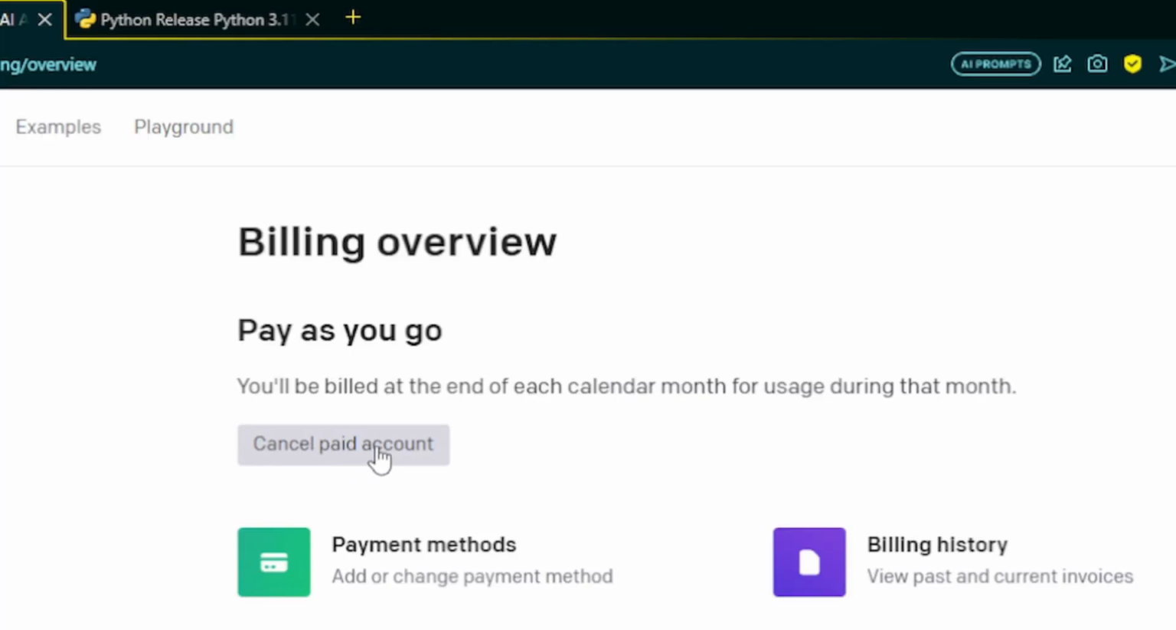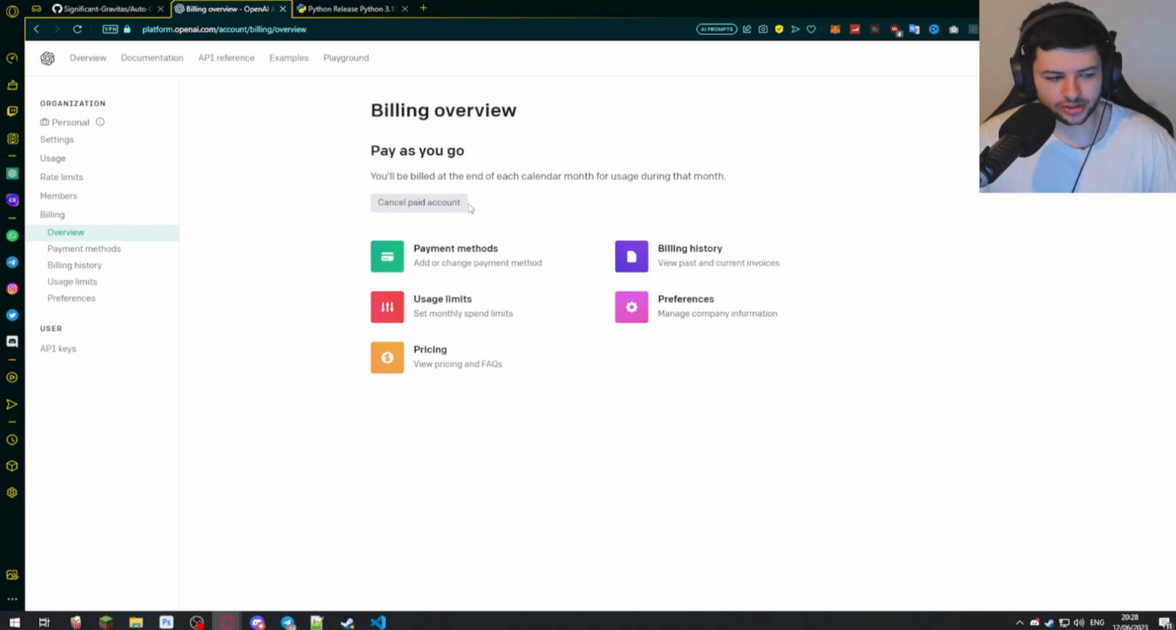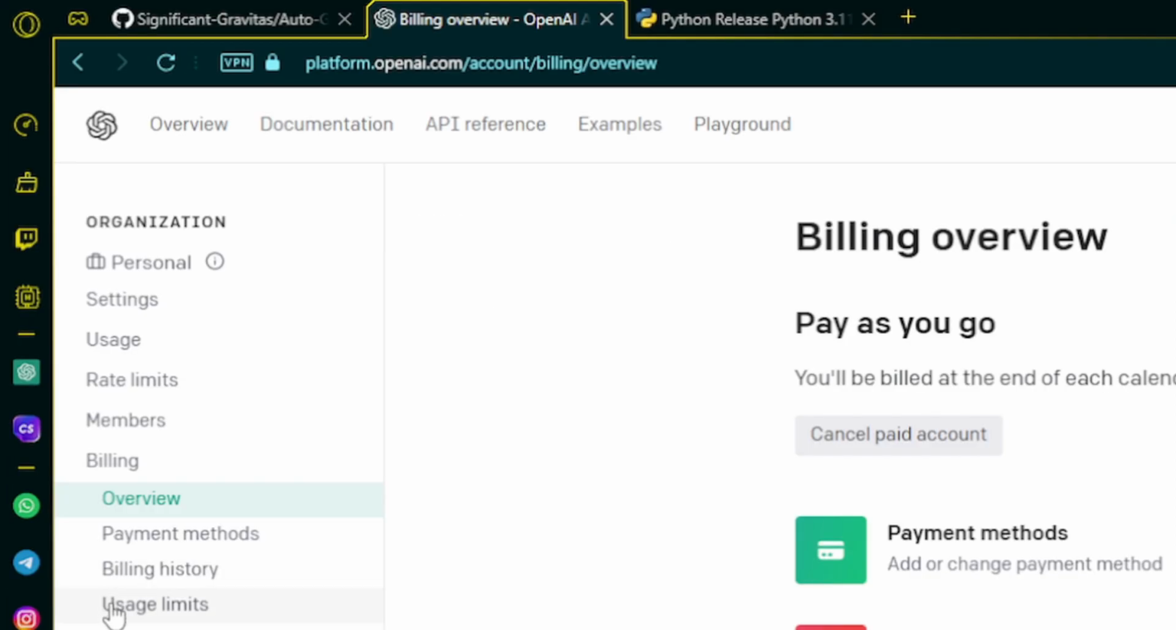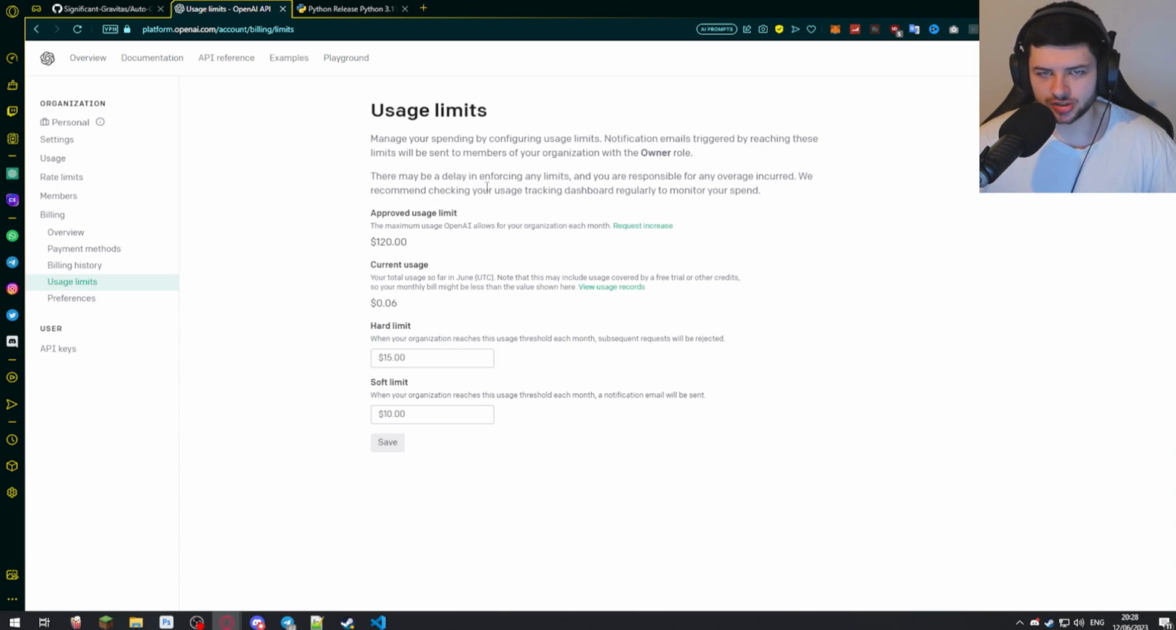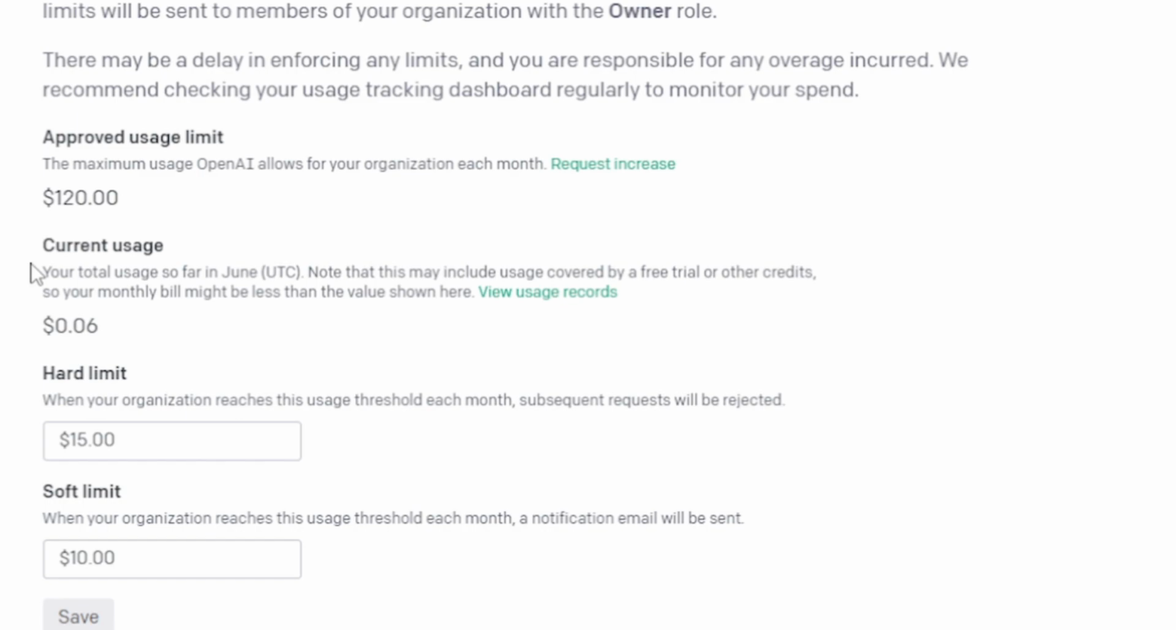As you can see, it says cancel paid account because I've already added a billing option. And on the left hand side, you can go under usage limits and you can set a hard and a soft cap for your usage limit. So a hard limit and a soft limit. So as you can see, I've run like 5 commands on AutoGPT yesterday to try it out, and it's only charged me 6 cents.